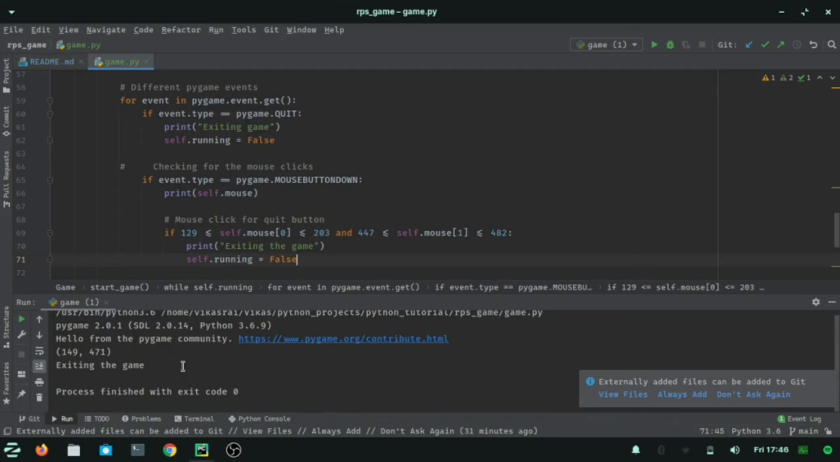So now we have created the quit button. So now it's time to create the buttons for the rock, paper and scissor.